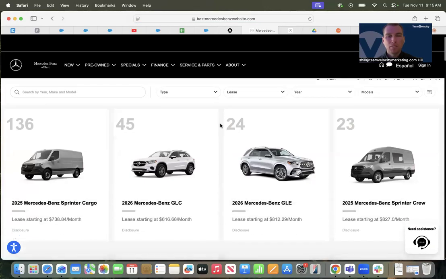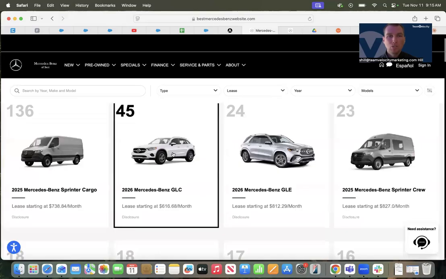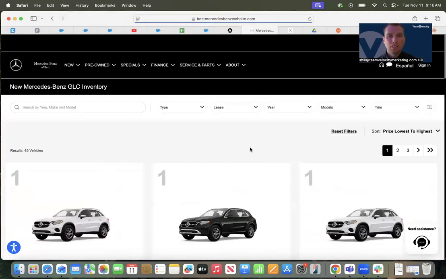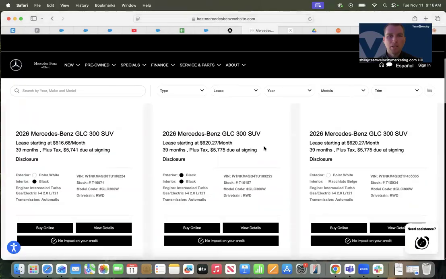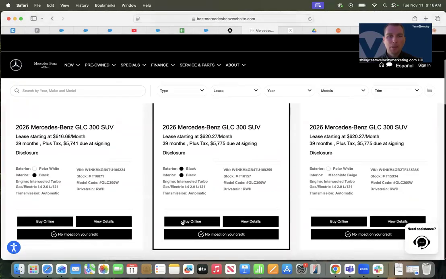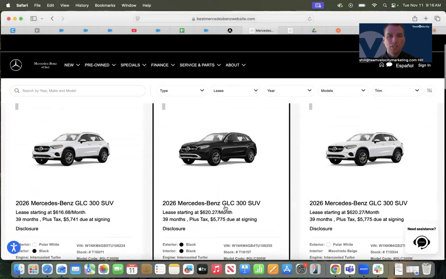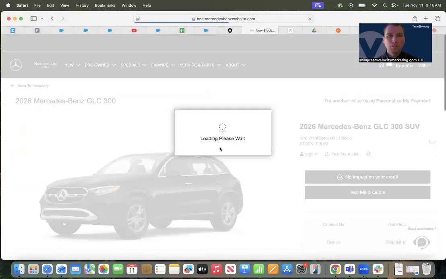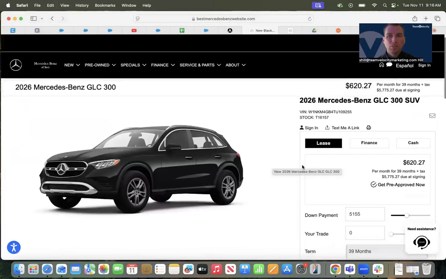As you can see here, I'm on the SRP page. Let's just choose a GLC as an example. Looks like they have plenty in stock. And right off the bat, you can see right here the buy online button. I'm not going to click that just to show you on the SRP, but we're going to go to the VDP of the vehicle. So right here, you've got your payment options.